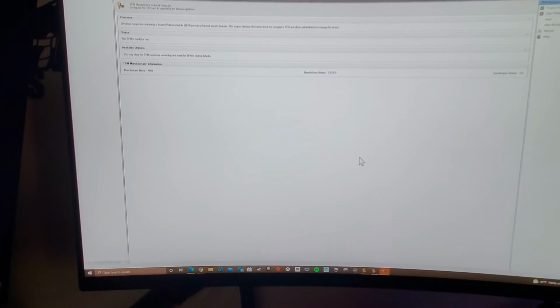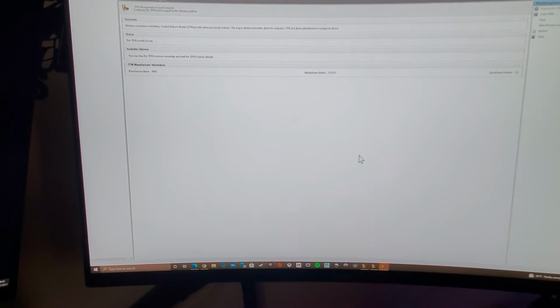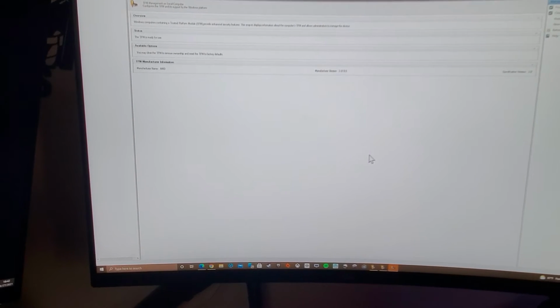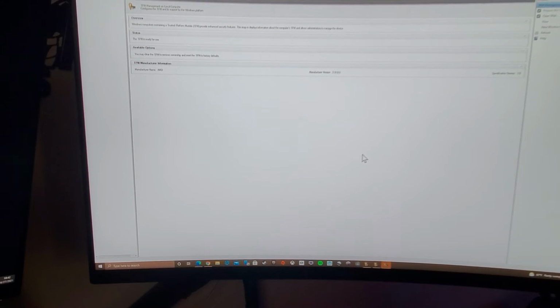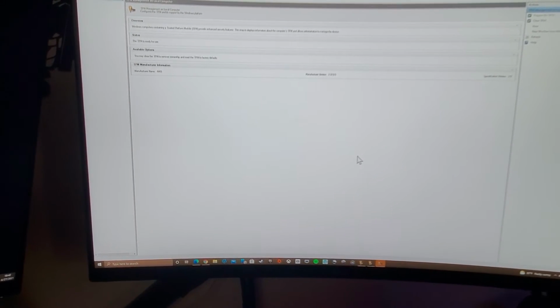version 2.0. Initially, they told folks that 1.2 was the minimum spec. They're now saying that version 2.0 is the requirement. So you need to ensure that your system is able to support or has TPM 2.0 enabled on it to allow you to do the Windows upgrade as of right now.